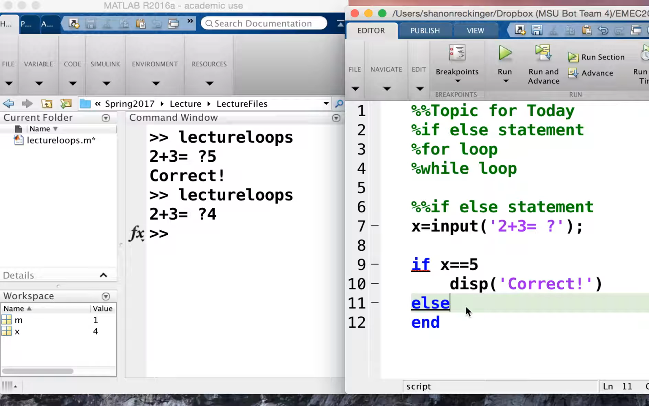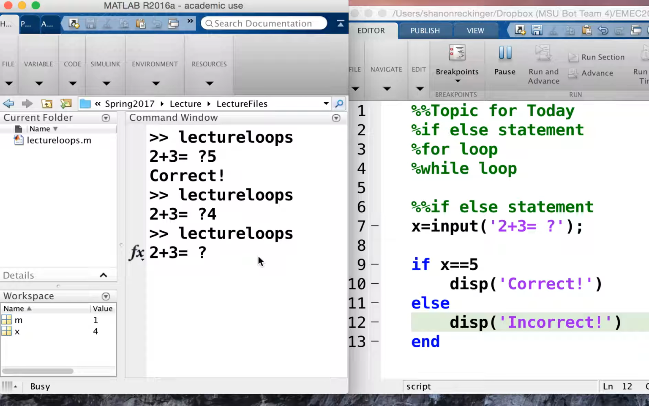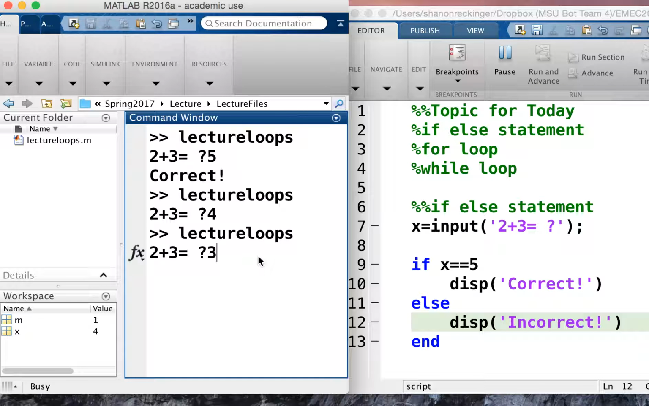add an else statement. So if they put anything else other than 5, you can put in a different display statement to provide them some feedback on their progress.